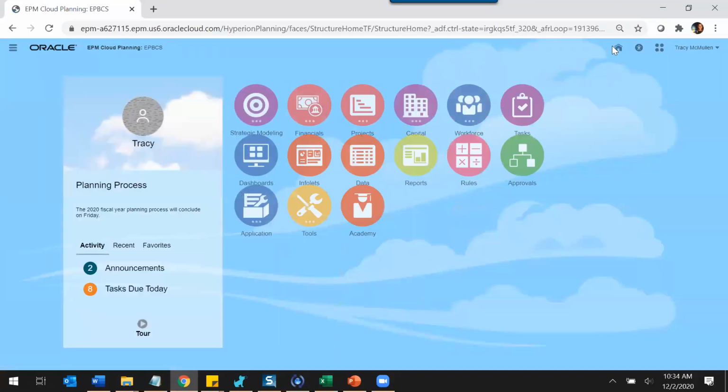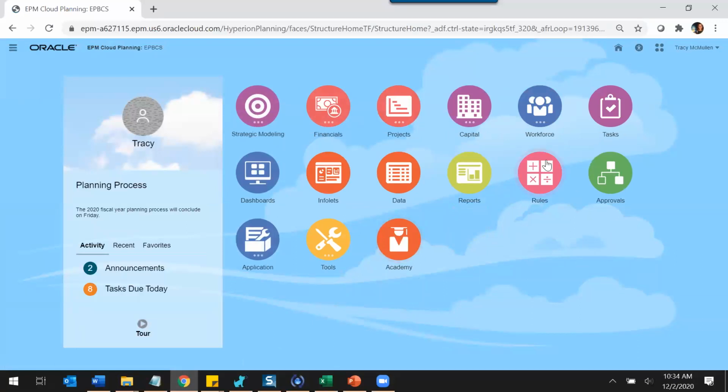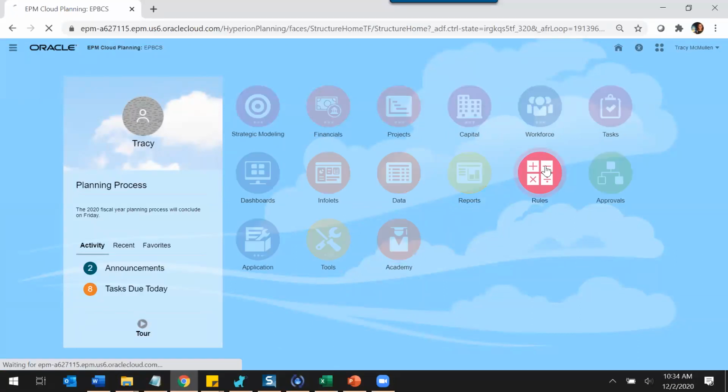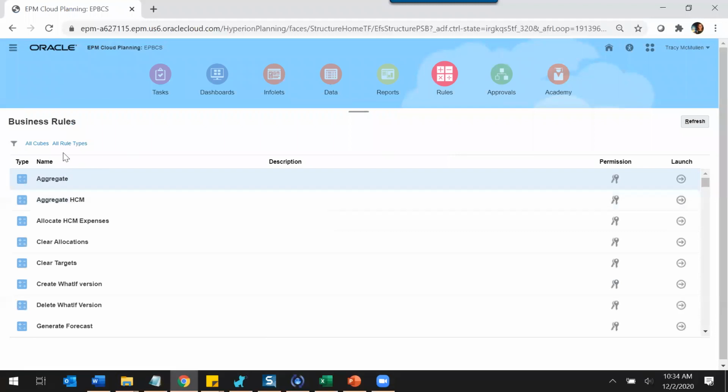All right, so the other thing that users may need to do, and I showed you this in SmartView, is they may want to run different business rules. And again, depending on the access that we've been provisioned, they can also go directly and kick off rules.